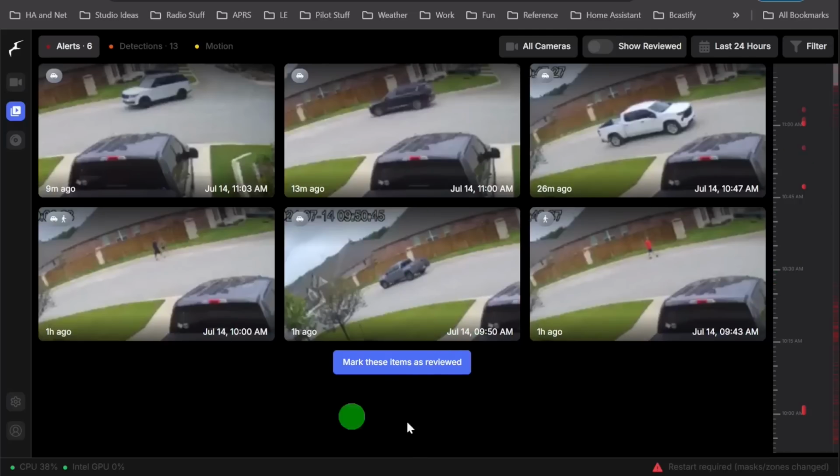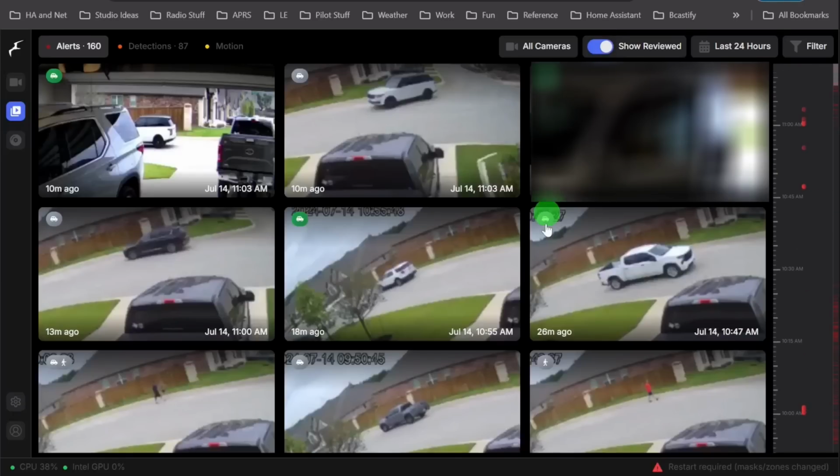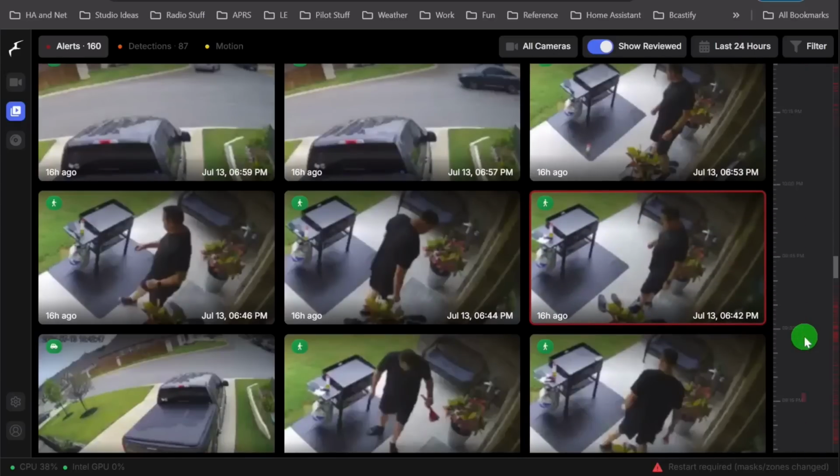Now, if you have more things than what fit on this screen, your timeline will shift down to where it is, or you click down here and it'll bring you down to where it is in the timeline. I can click on Show Reviewed now, and you can see a lot more, and I can go way down here and look at stuff from yesterday while I'm cooking on the grill here. And it'll show all of these things on the timeline.